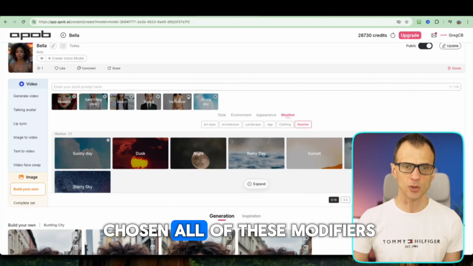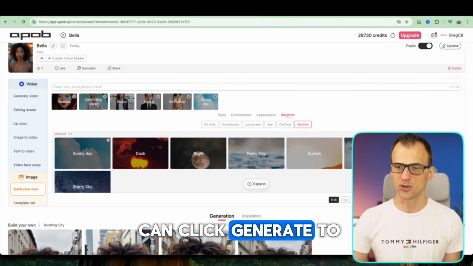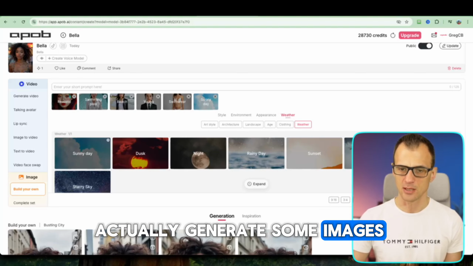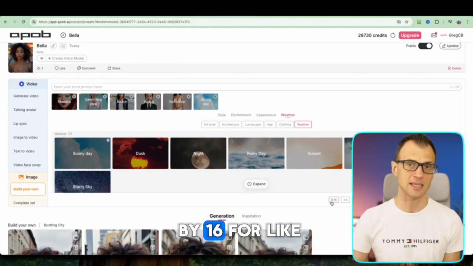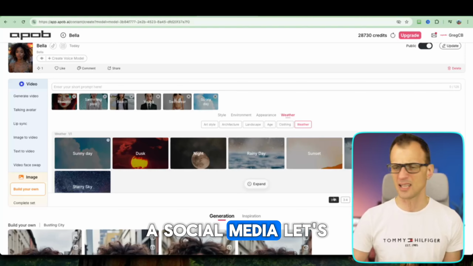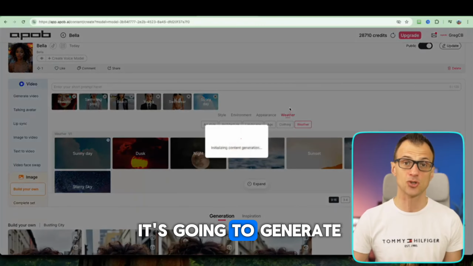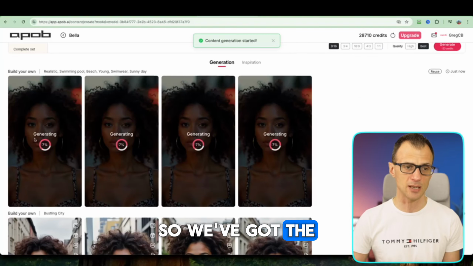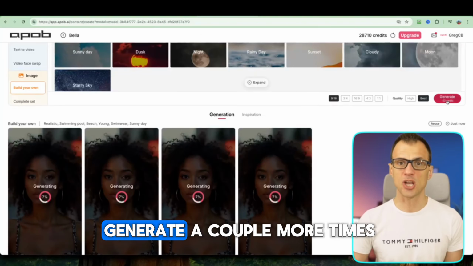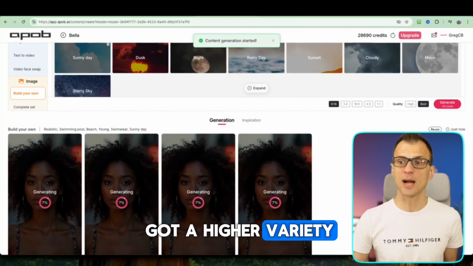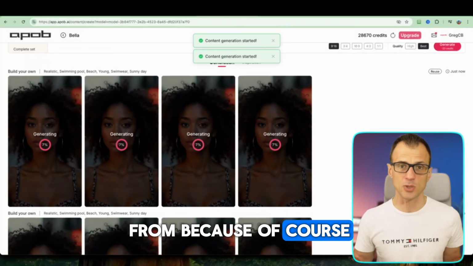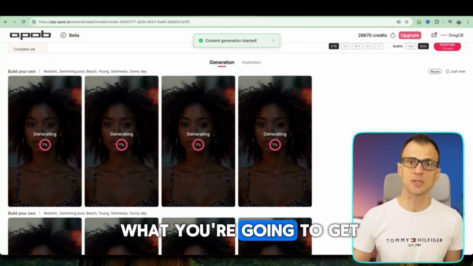Okay, so once you've chosen all of these modifiers, this is when you can click generate to actually generate some images. Let's choose 16:9, or you can go with 9:16 for social media. Let's go with 9:16 for social media type posts. All right, let's click generate, and it's going to generate these images for us. We've got a whole bunch of images being generated. I'm going to click generate a couple more times so that we've got a higher variety of images to choose from, because with AI you never know exactly what you're going to get. All right, and there we go.